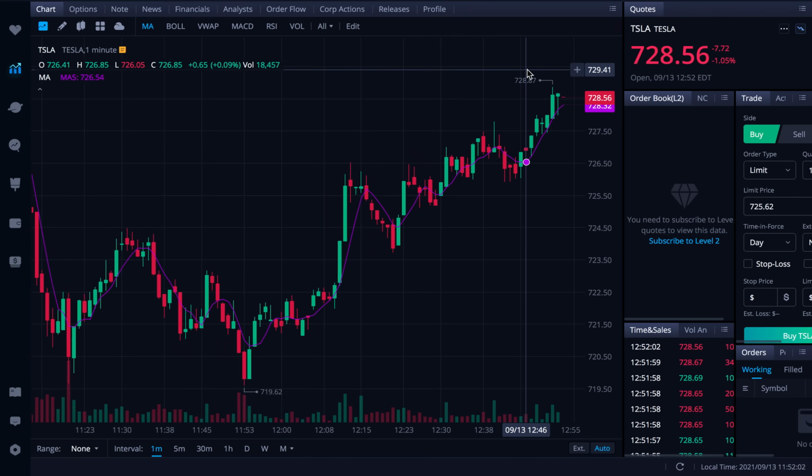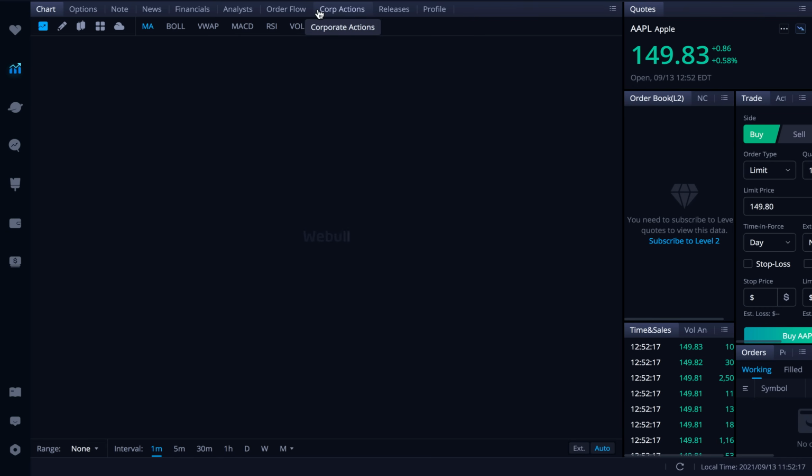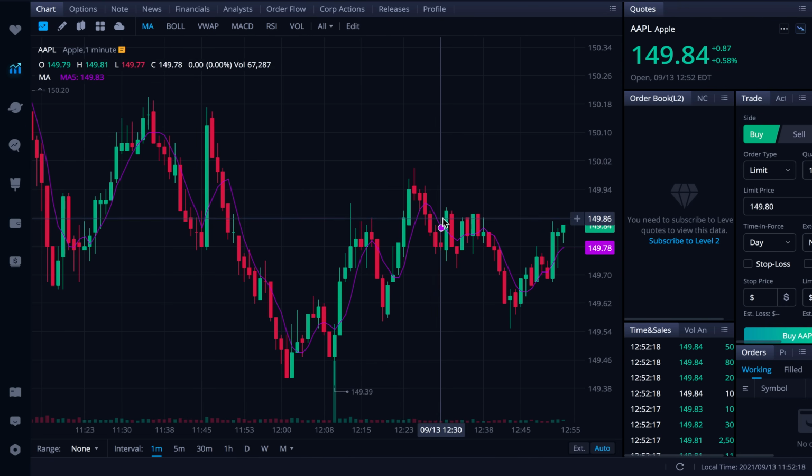So the first thing we need to do here, of course, is go over to the stock that we want to set up the iron butterfly on. And so for today's video, I'm just going to use Apple stock as an example. So I'm going to go up here and search up Apple, and then I'll go ahead and click on Apple here. So here's the chart for Apple, which tells me the share price of Apple right now.